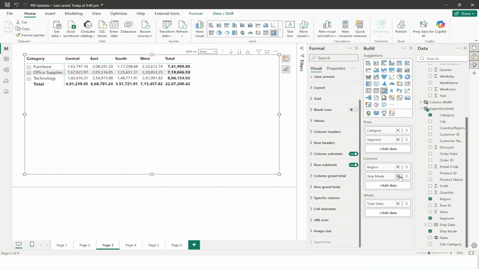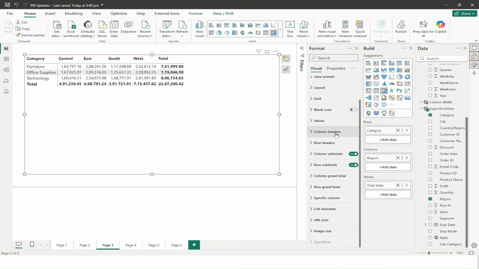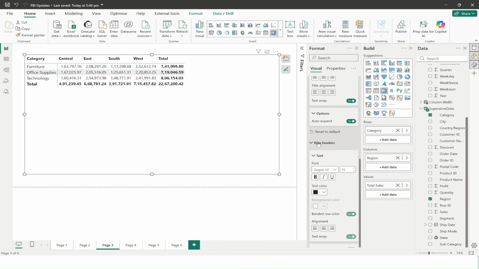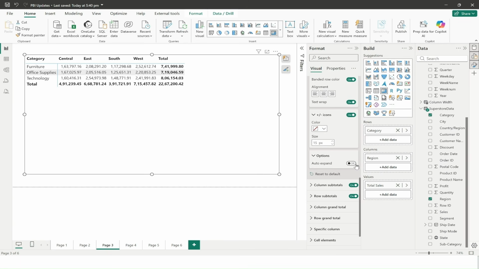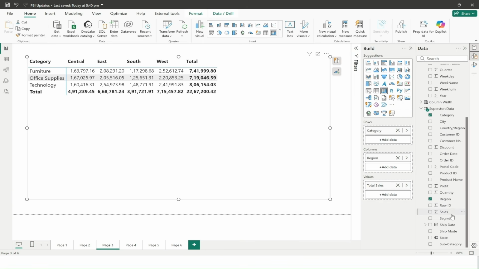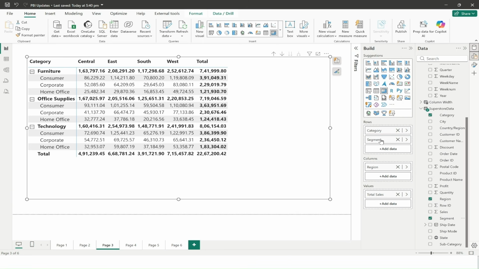Okay, now let me remove this. Go to the column headers. There is one beautiful option which is auto expand. Just turn on this. Again go to the row headers and turn on this. Now you can see what will happen here. Now when I drag segment here, see, it is automatic, there is no need to click on the drill down button.